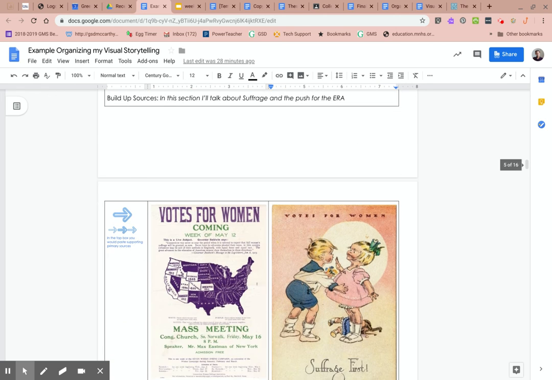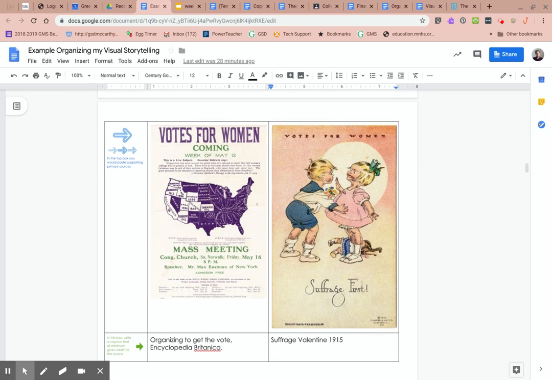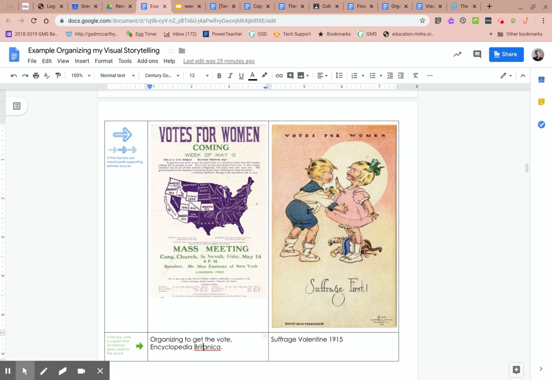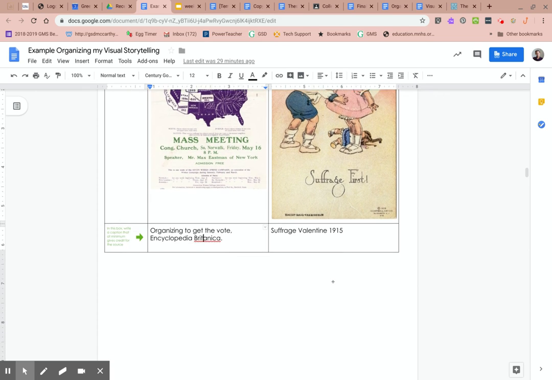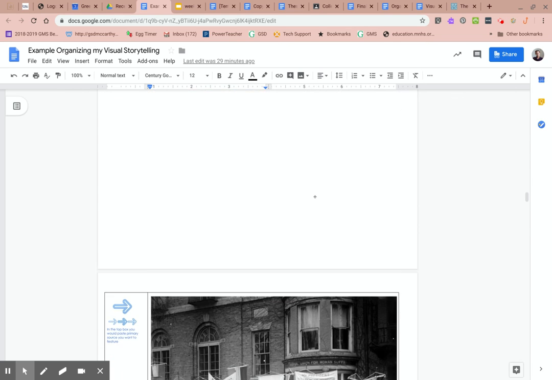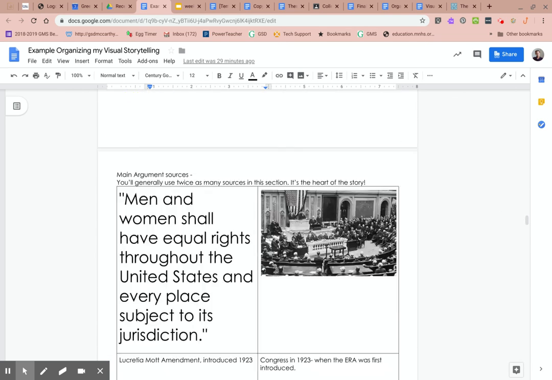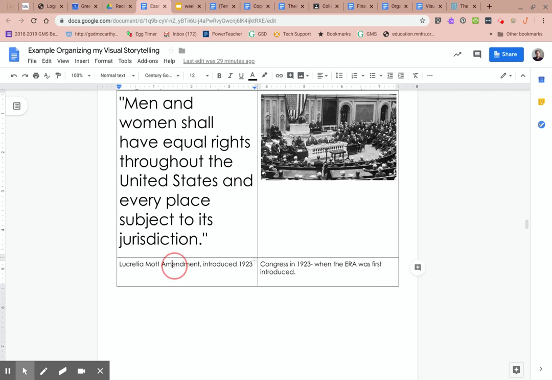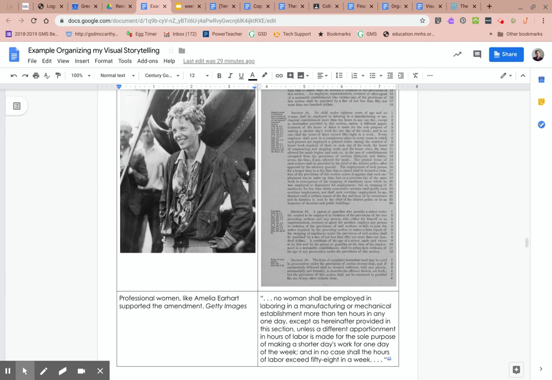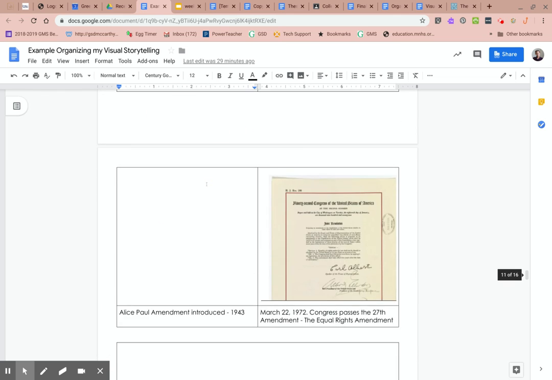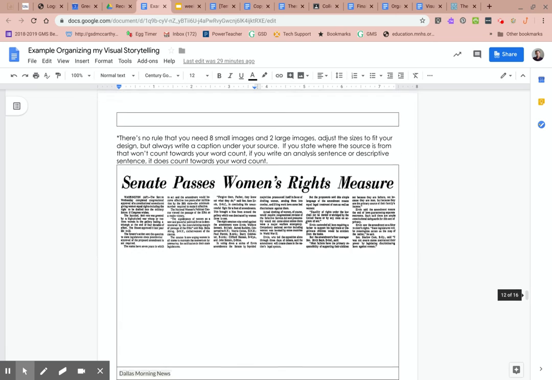In the build-up section, I'm going to talk about women fighting for the right to vote. So in this case, I found a poster for a meeting, and that was on ImageQuest. I found a Valentine for people who are supporting suffrage. I found a copy of the 19th Amendment and a photo. So just a variety of sources is what's helpful. Quotes are okay as primary sources, but just make sure you know who said it and that you include that information. So a wide variety of sources is what I'm looking for. Many came from Encyclopedia Britannica, which is ImageQuest, but some came from other places.